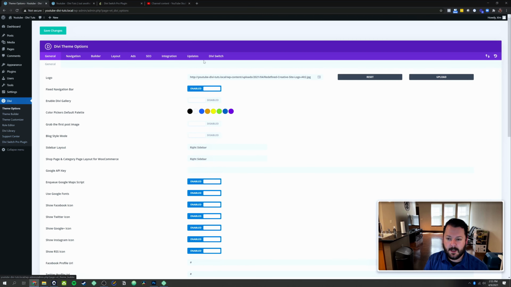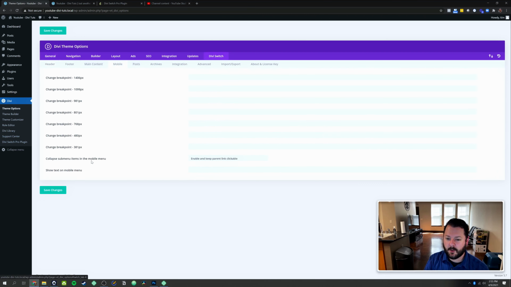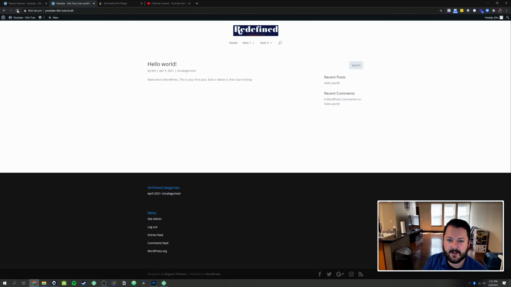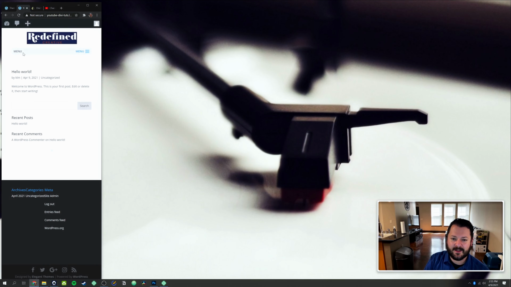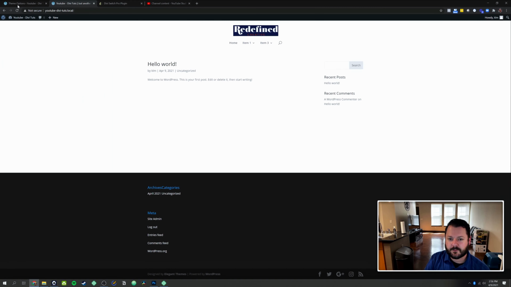So if we go back to Divi Switch, go to mobile, show on menu mobile. So if we did just change this to menu, and then we hit save, go back into the front end, and you're going to see the difference. Refresh the page, we'll shrink this down. Now it says menu here instead of select page. So we could remove this text, it would have menu, and then you'd have your normal options.